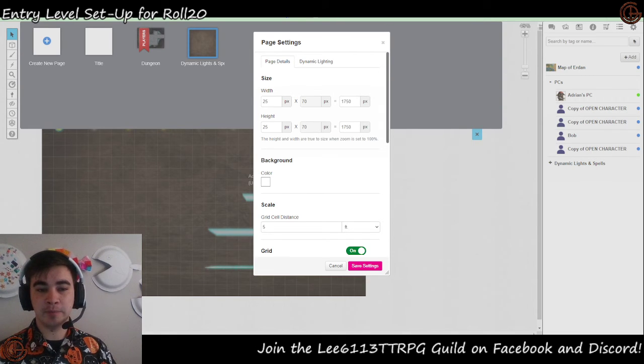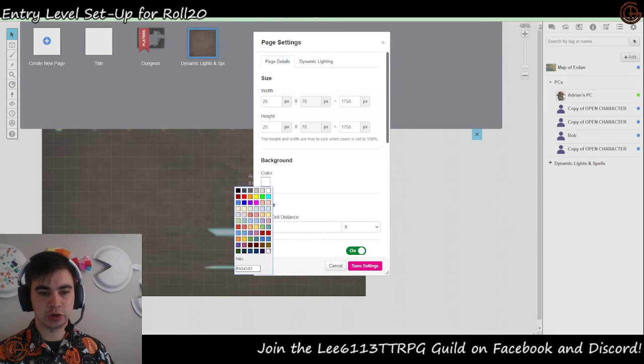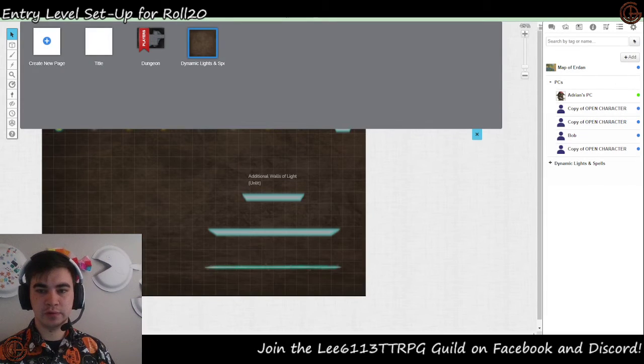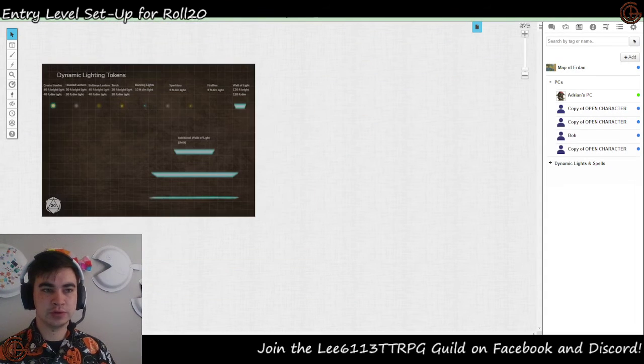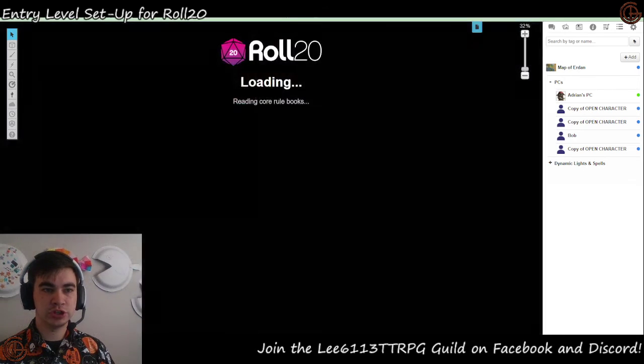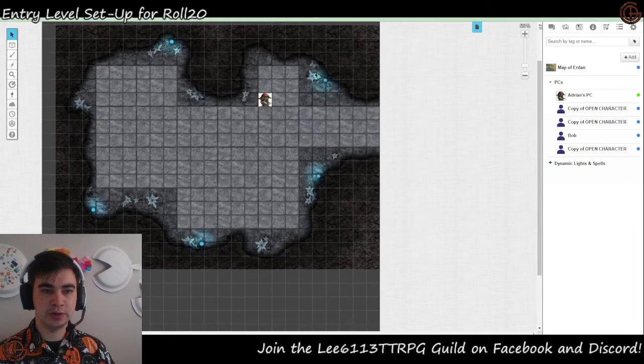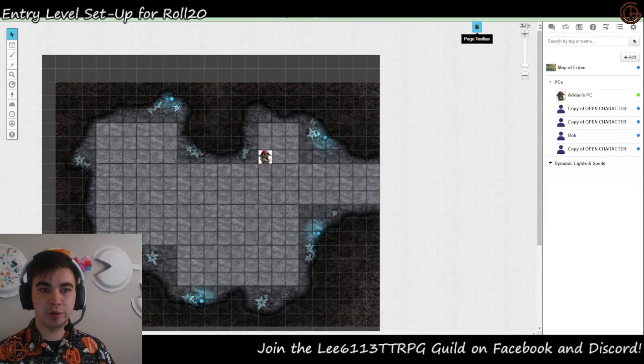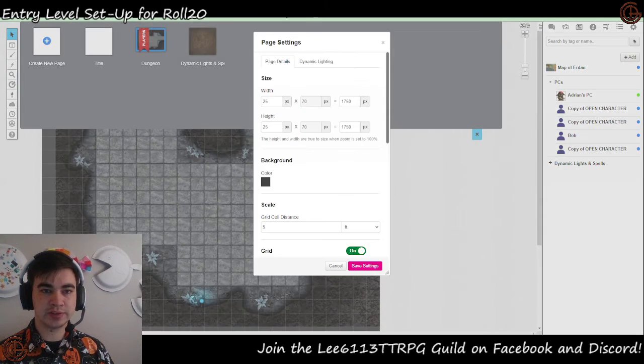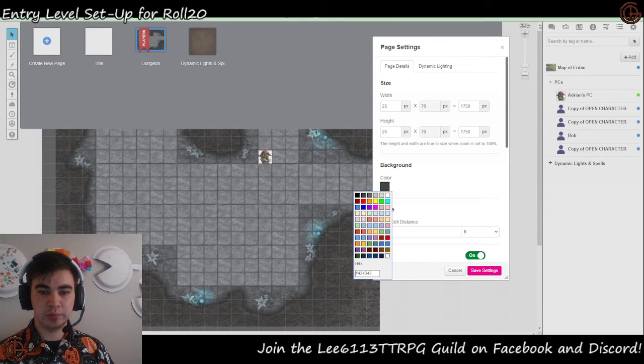So we're going to leave it 25 by 25, and to fix the white, we're going to change the background color and make it like a dark gray. And then we'll save, and then we're going to zoom out, go back to our dungeon. Now you can see that's like a light gray on the edges, which is just what we want. Now if you want to play around with it, you can go back to the settings, and then you can make it black.